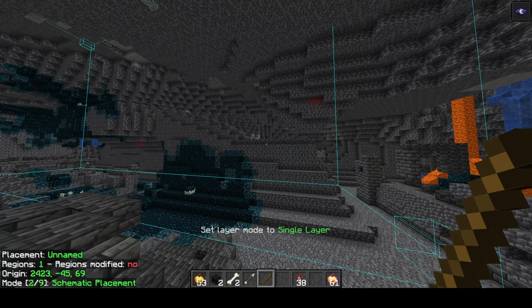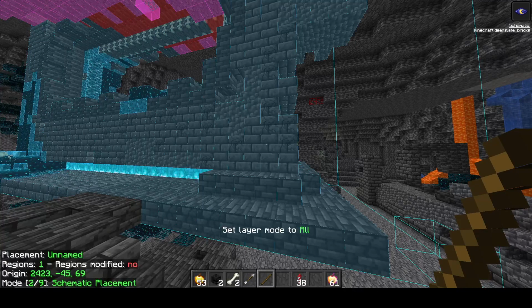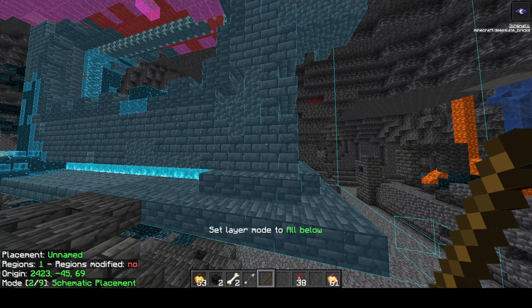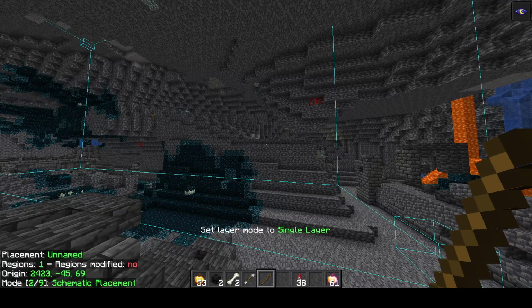It's like 5 different options. We want to do single layer. It's like 4 options: single layer, layer, all below, all above. All below is also useful, but we'll just go with single layer. It's easier to understand. And then you let go of the M key. You hit page up or page down again to get to the actual y coordinate that you're at.